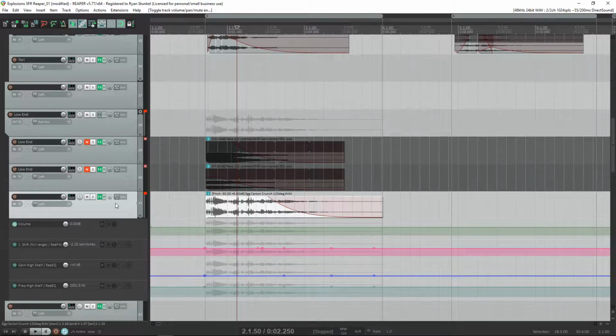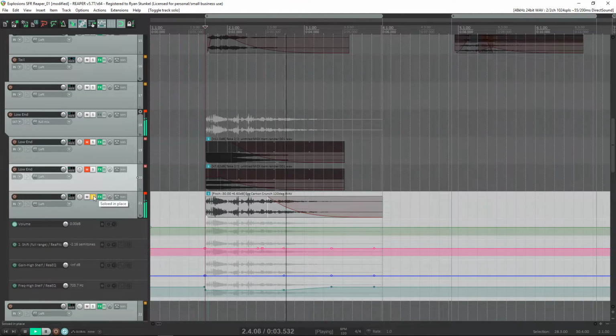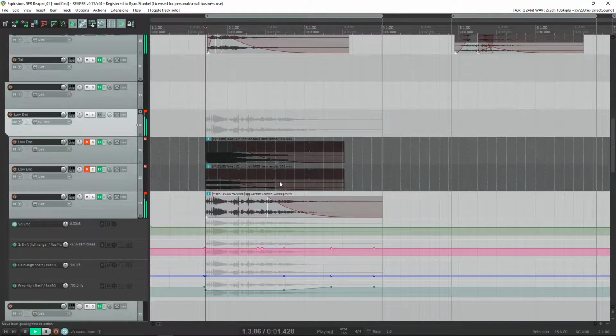Oops, it looks like there's some automation on here that I can't... High shelf frequency. Let's lower this a little bit. Oh, that's pretty good.